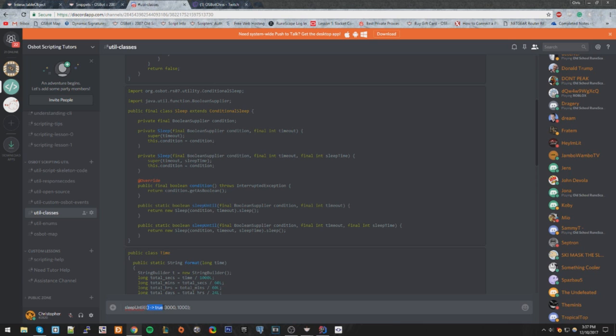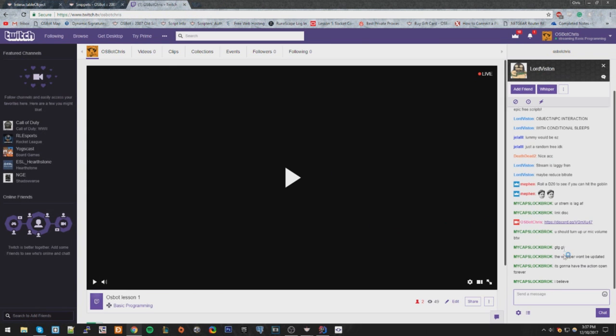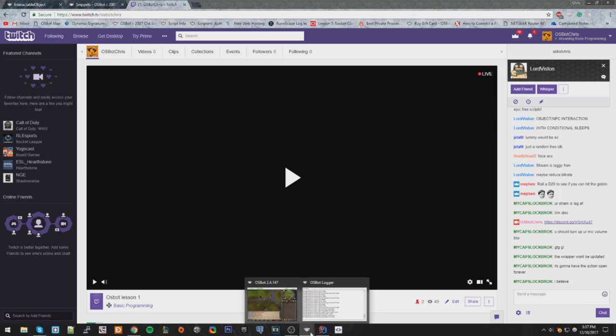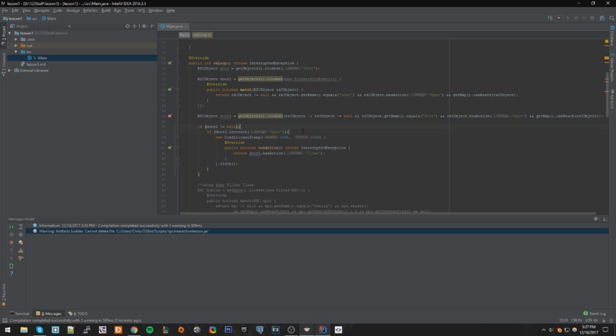Or we can use the OSBot new condition. I believe it's the OSBot API, or I believe it's just Java API or whatever. New condition, and then add your condition there. I think you may be right. We'll see. Let's see what it has now.